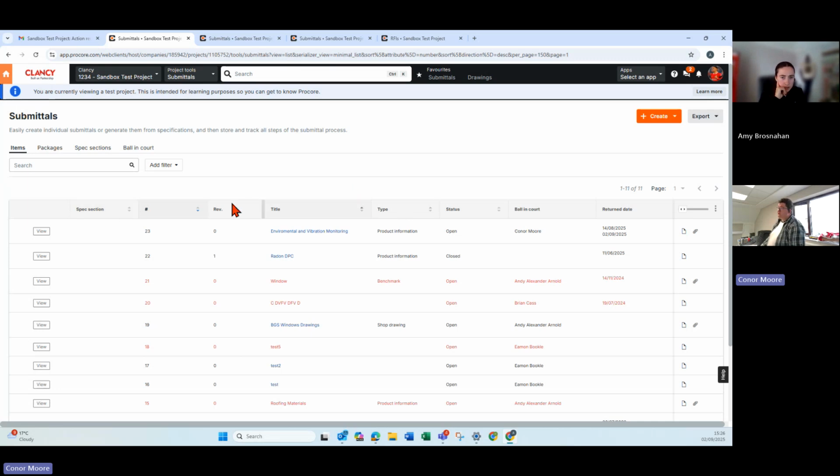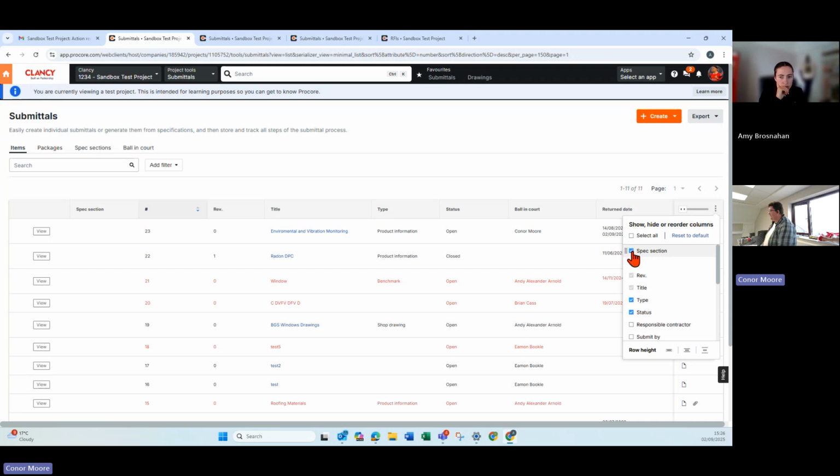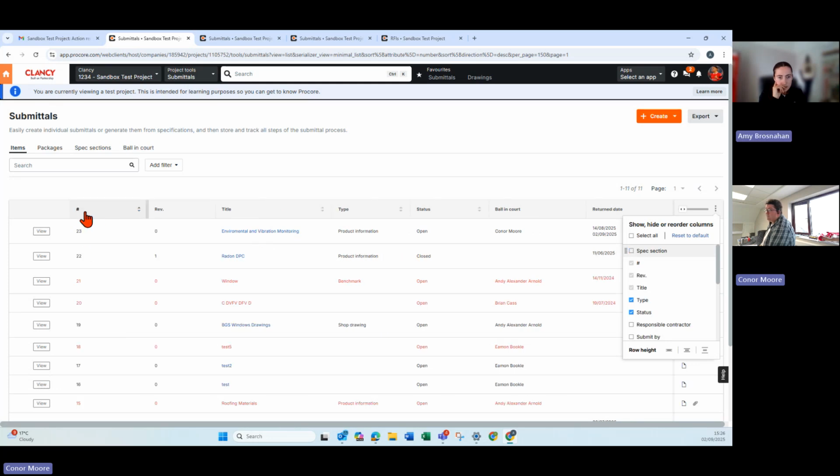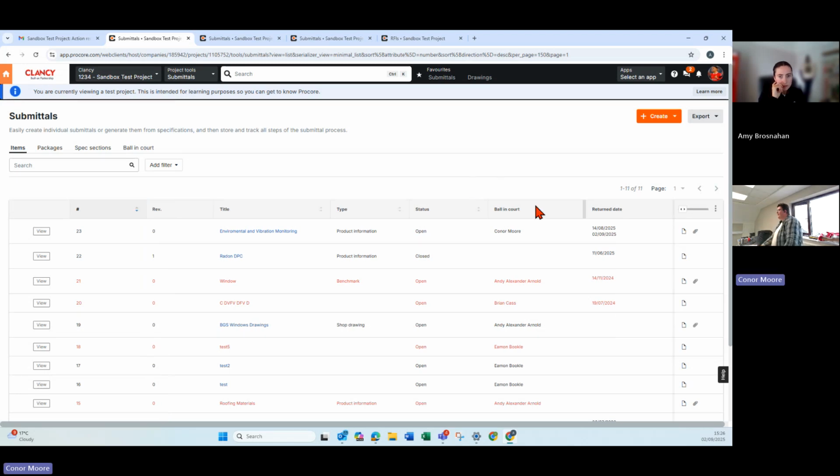You can as well, just so you know, change the layout. So you might want to see the spec section and stuff like that. To do that, you just click the 3 dots over here, and anything that's blue or grayed out is what you're seeing at the minute. But if you don't want to see the spec section, you click the blue, and it just removes the spec section as well. You can obviously close stuff in and stuff like that as well. Just if you wanted to change the view is all.